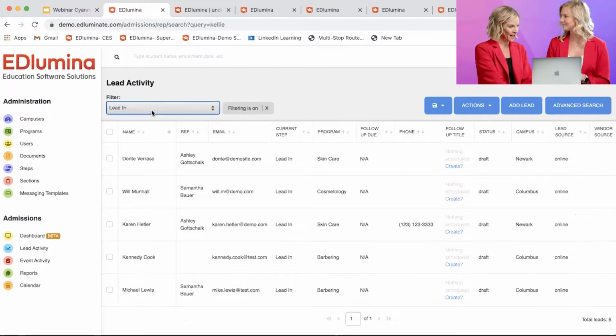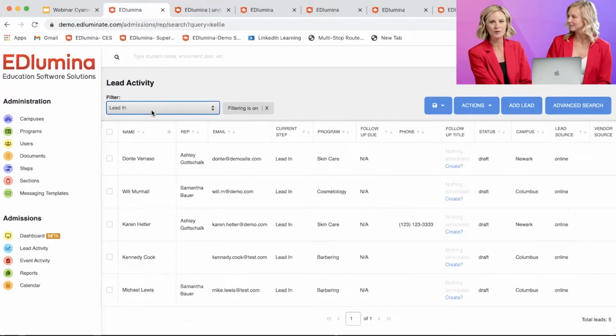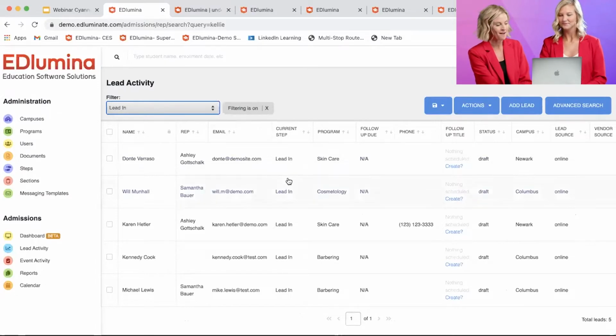The other filter that we have here, which, as Ashley said, in lead activity, it always filters to lead in. These are your hottest leads. For example, you go to lunch, you give a tour, something where you're away from your desk, but you can come back and you can know the leads that have requested and you need to get to as soon as possible and create follow-ups for.